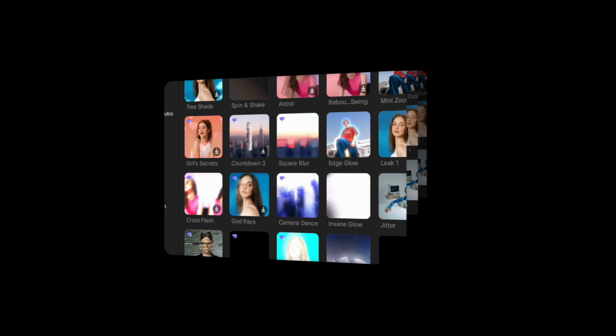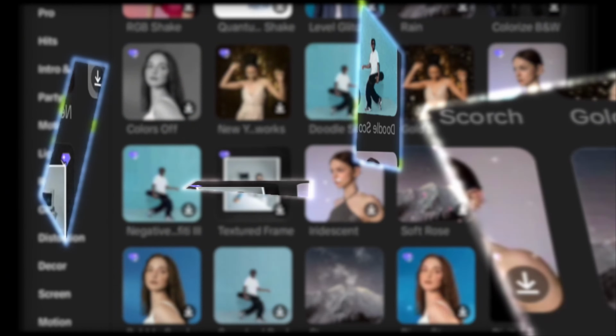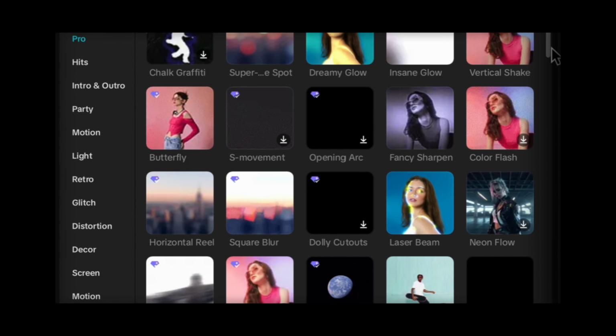CapCut is the most viral editing software right now. It's simple, but way more powerful than you think. CapCut is packed with pre-made effects and animations, you can make any video pop in just one click.